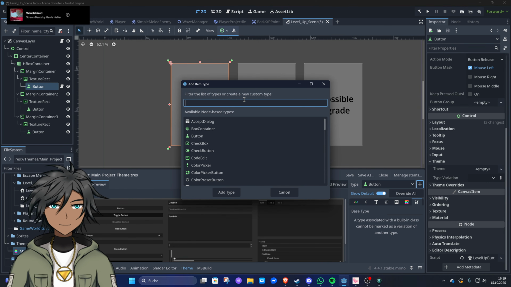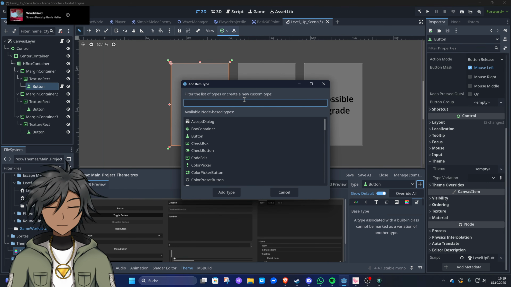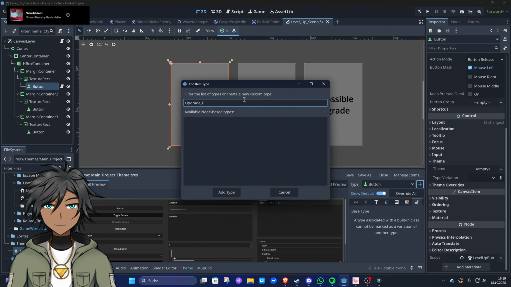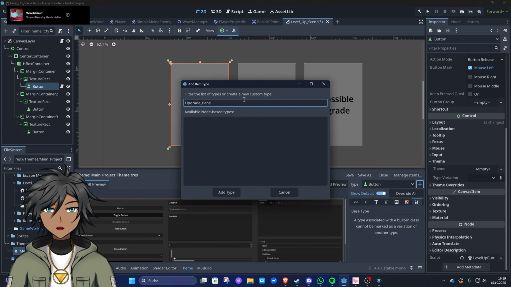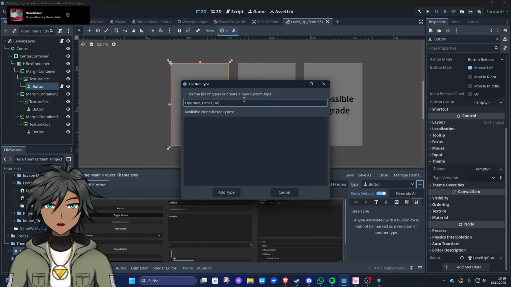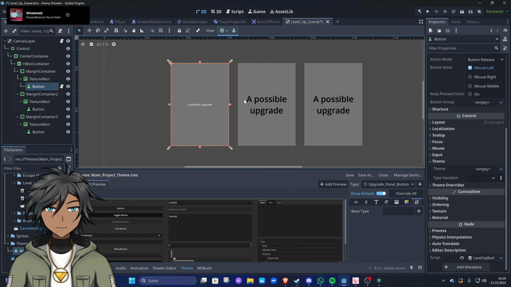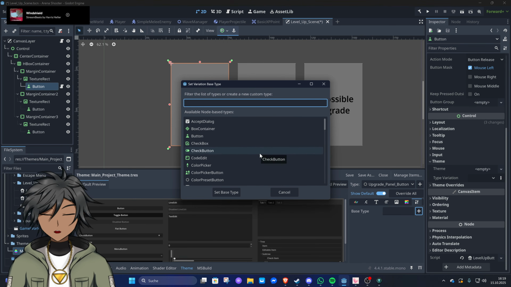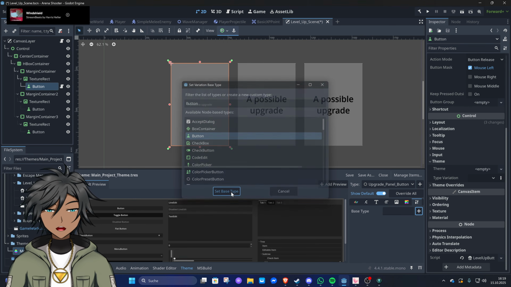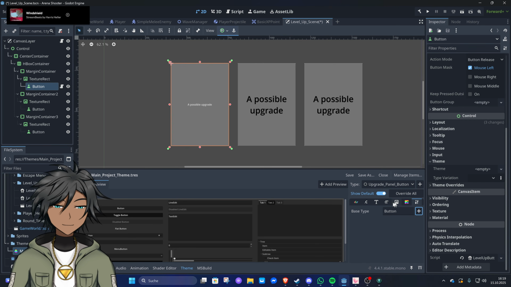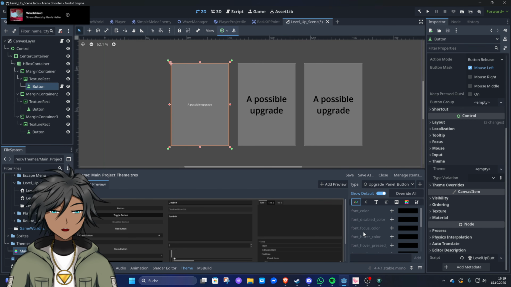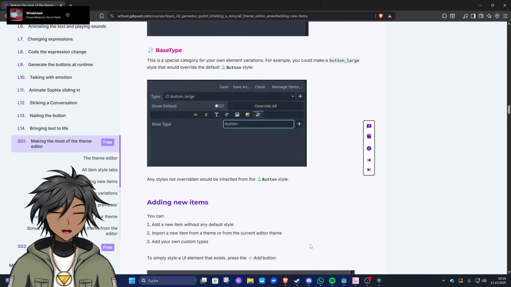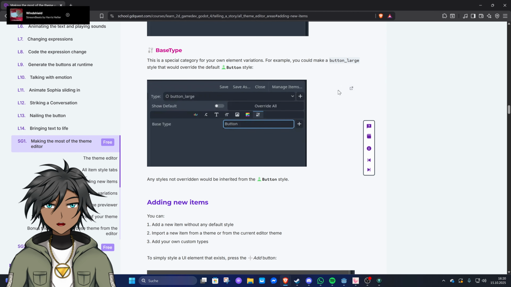And I am looking for an upgrade panel button. Okay. And now we get the base type. Base type button, there it is. Set base type. Question. Yes. Now we get the override, but we're still gonna look at the GD Quest thing.